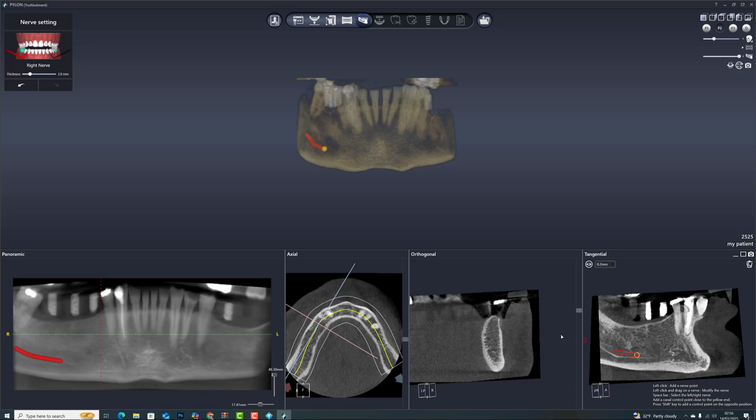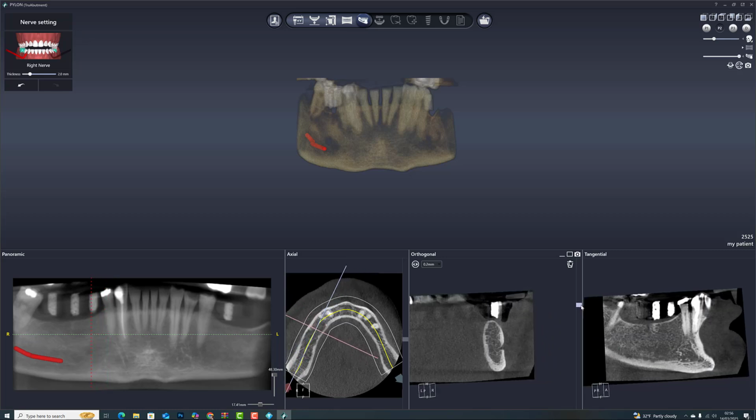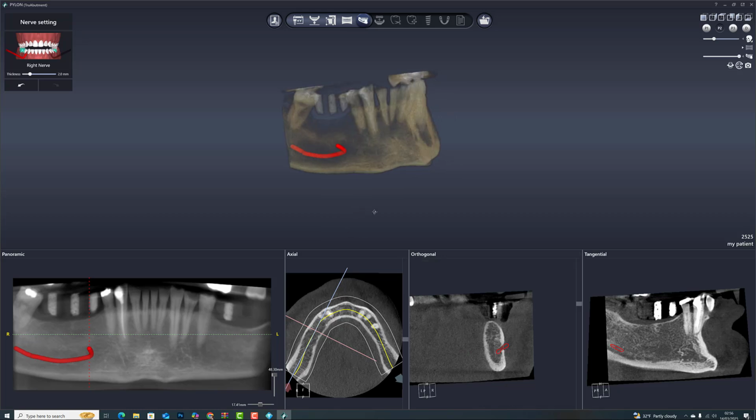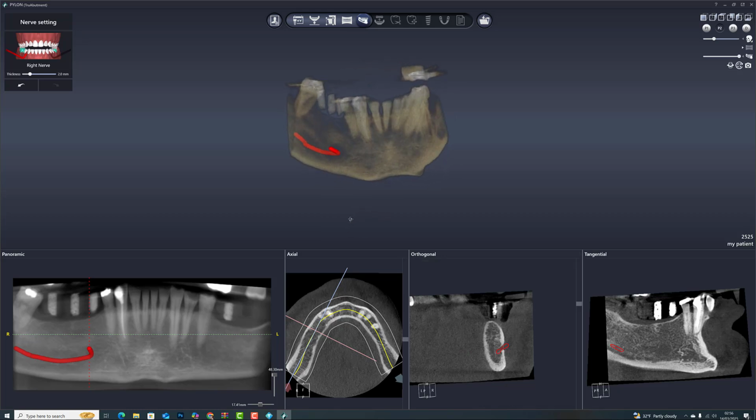Just move them away from each other a little bit, and then move towards the mental foramen. There's the mental foramen. Yeah, right. So there's the mental foramen there. So just click right inside it and a little bit outside, and then you've got the nerve plotted. Now that's this nerve. Now we'll do the left nerve.